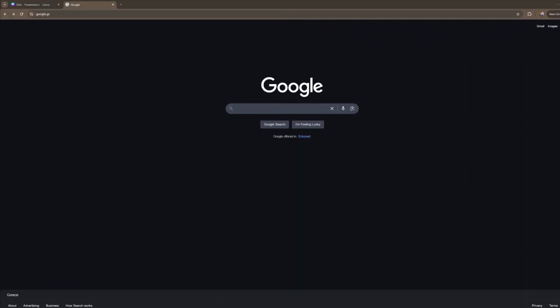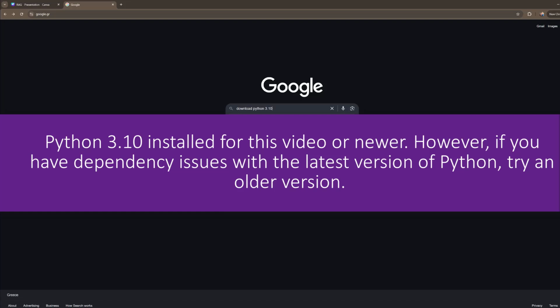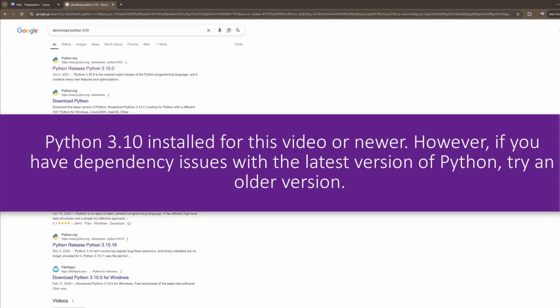Now we are going to install and run LangFlow. So let's start. First of all, we have to ensure that everything we need is installed. So in our case, we will need Python 3.10.